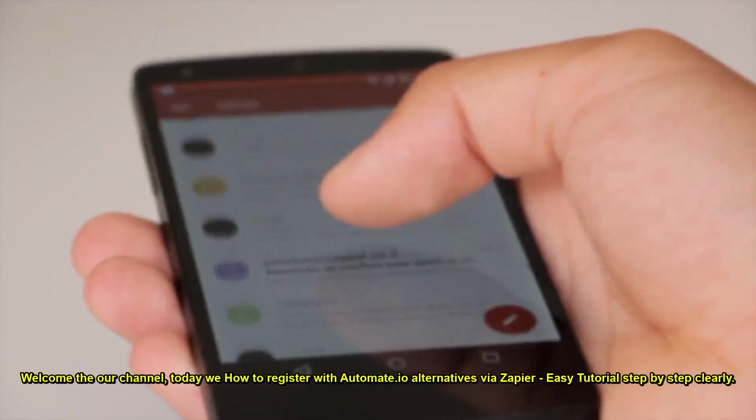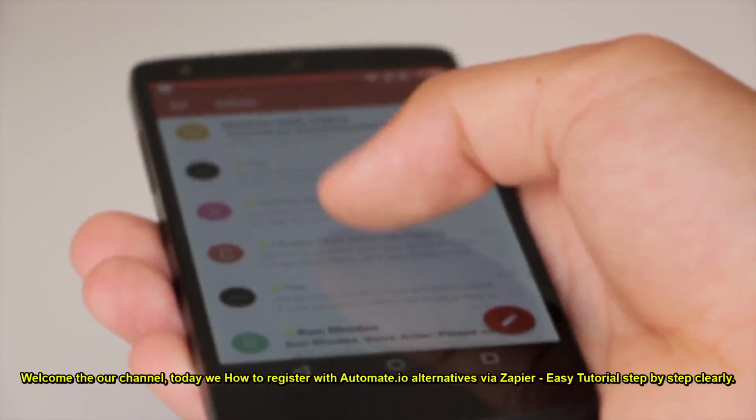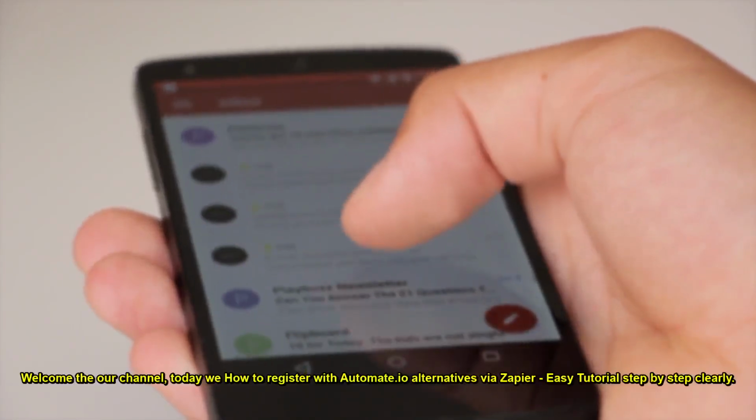Welcome to our channel. Today we'll show how to register with Automate.io alternatives via Zapier. Easy tutorial, step by step, clearly.